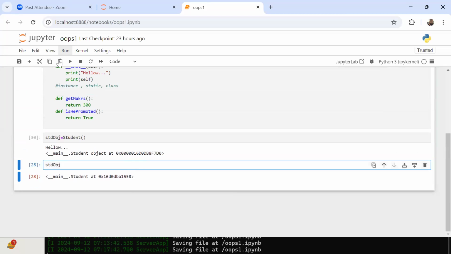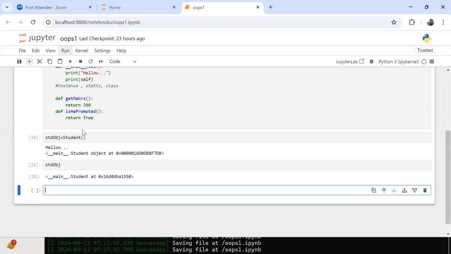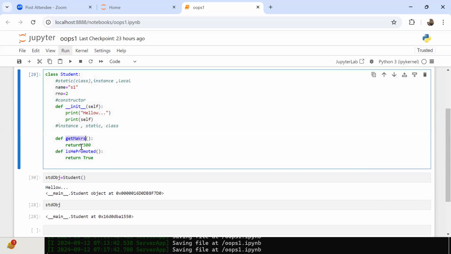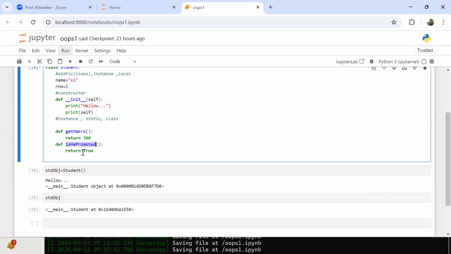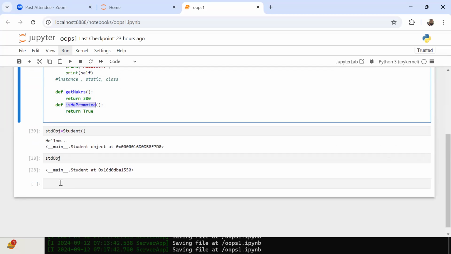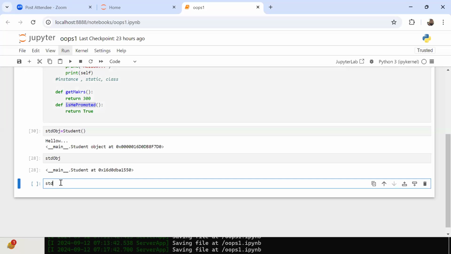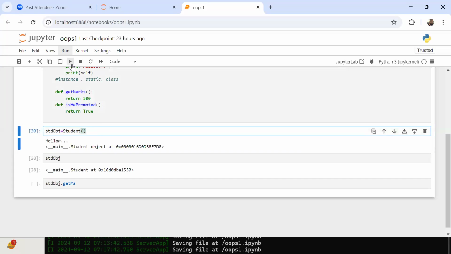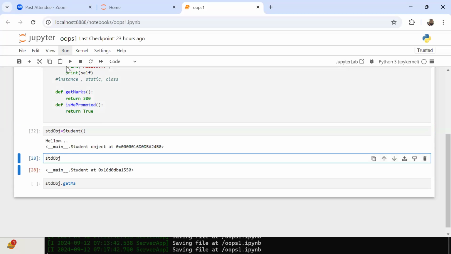Okay. Now I have an object. With this object, what can you do? Object means physically available. If the student is physically available, I can ask his name, his marks, is he promoted or not promoted? All this stuff I can ask or not. So I have an object. If you want to get the marks, how can we get the marks?